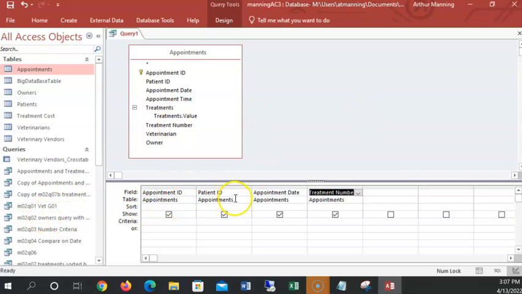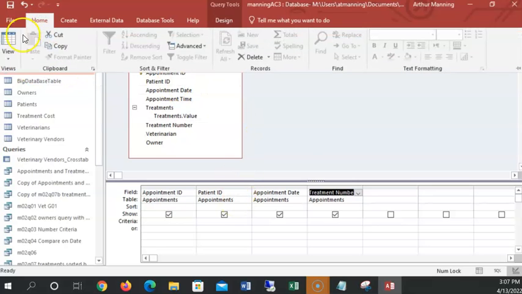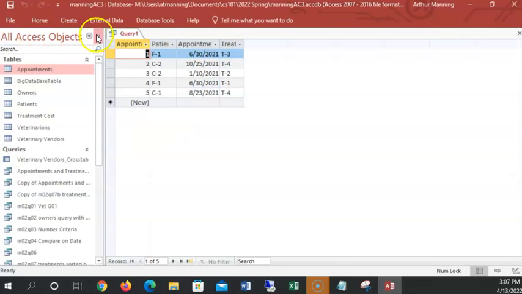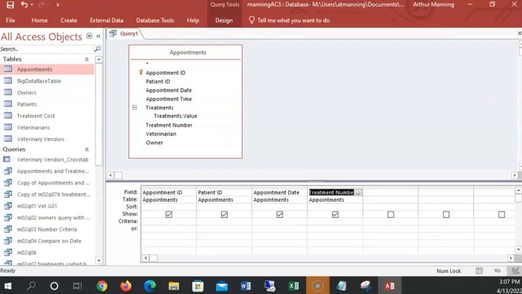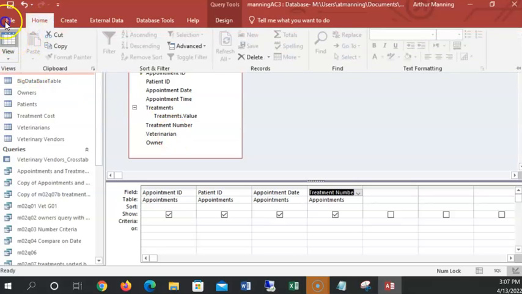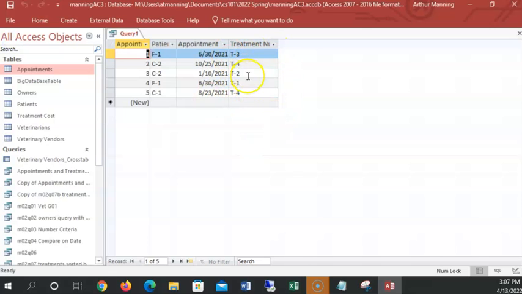And before worrying about any criteria or sorting or anything, let's just see what I get for the data. Now, there's all the data from all the appointments in the column order that I requested. Now I can go back to Design View, and now we can put in some criteria. Oh, we're not even putting in criteria. We're just showing what the results would be when I include a multi-valued field in a query.